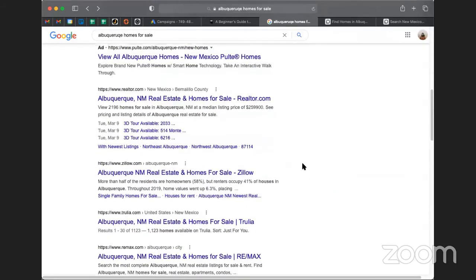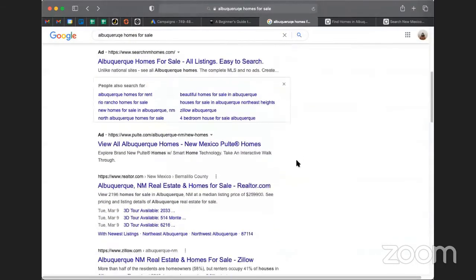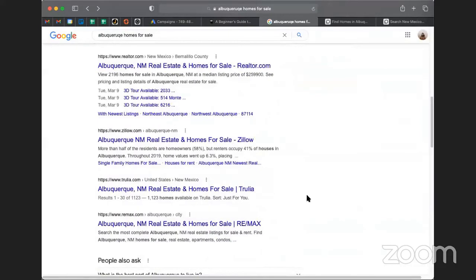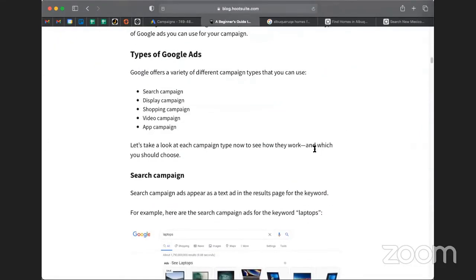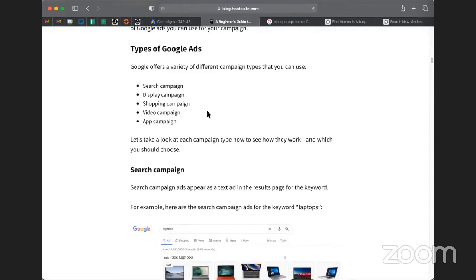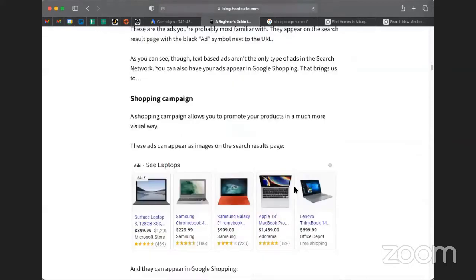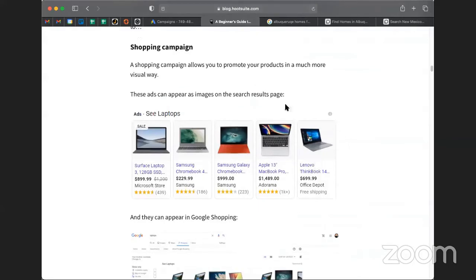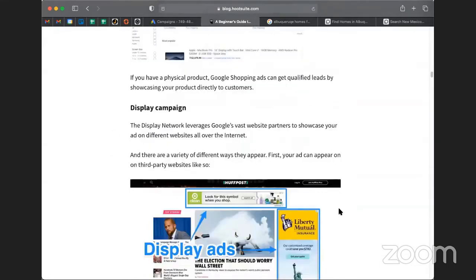And then as you can see down there, you get to the actual organic search results thereafter. These are obviously the ones we're always trying to beat: Realtor.com, Zillow.com, Remax, all that good stuff. So as this article goes on, it goes into different types of Google ads. Search campaign, which is probably going to be the one that we just saw there with that little ad symbol next to it.